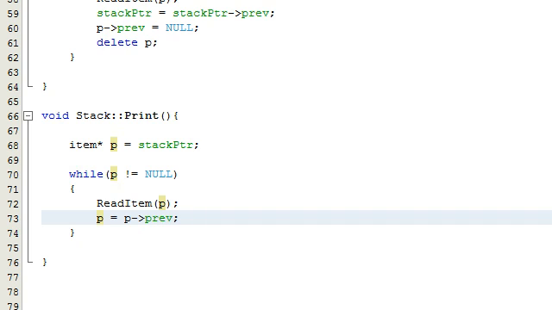So anyway, that's all there is for the print function. In the next tutorial I'm going to begin testing these functions that I wrote, and we're going to see how they work in the main.cpp file.